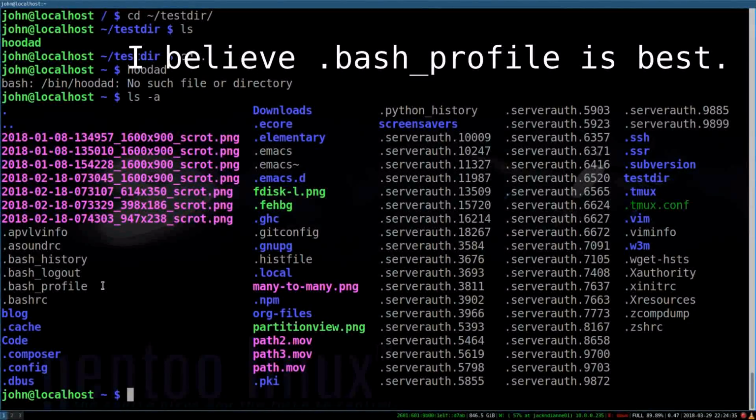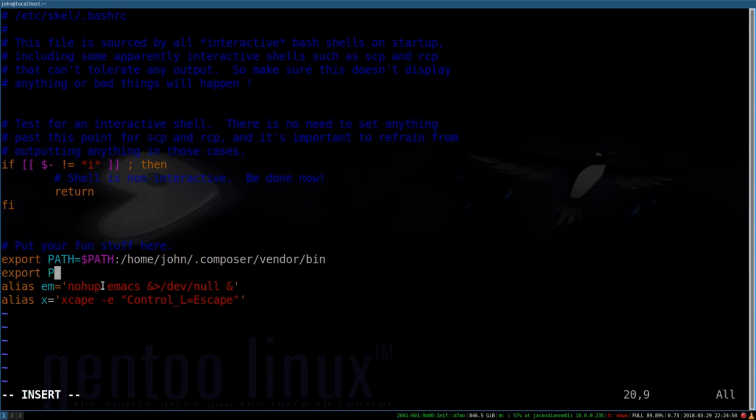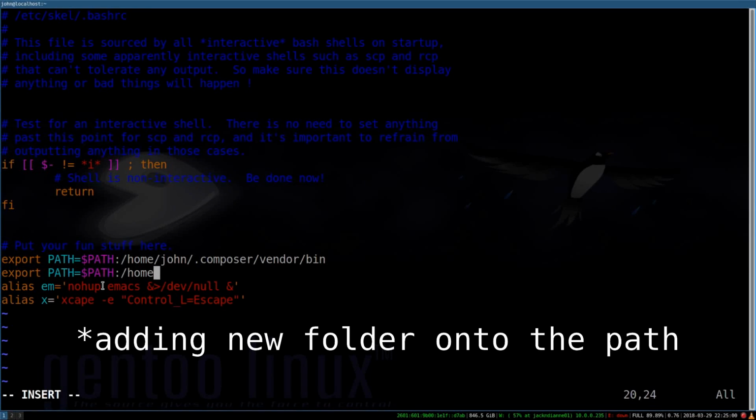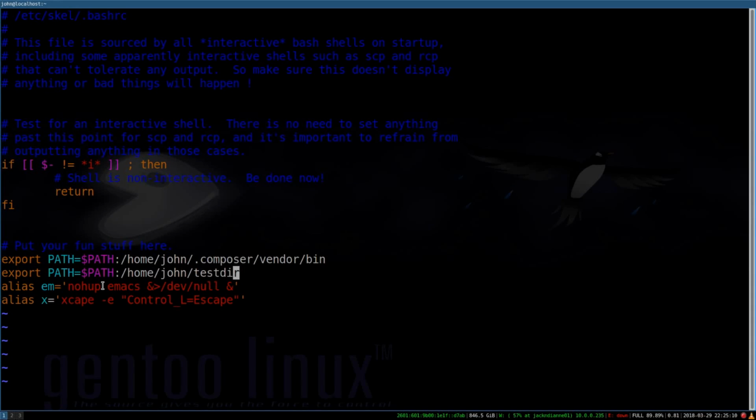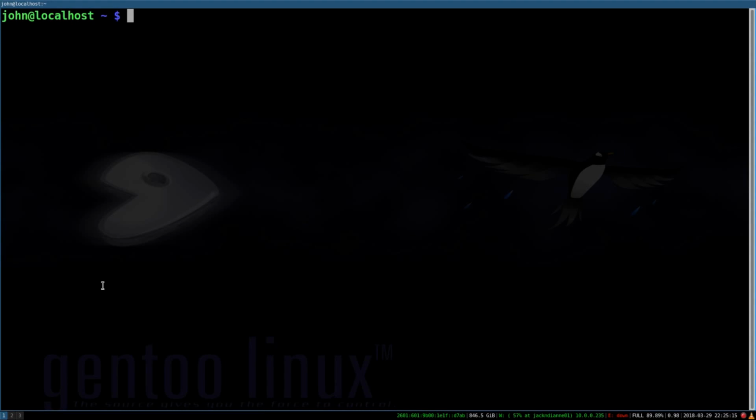One of those, and there's probably more that would work, but I use my .bashrc. So let's go ahead and edit .bashrc, and this is how you make your path permanent. So you do export PATH= and then the existing path, and then you set the new path. So my home directory is /home/john/testdir, and that's the folder that has the whodad command. So if we close this out, refresh the session, and now run whodad, we get whodad.